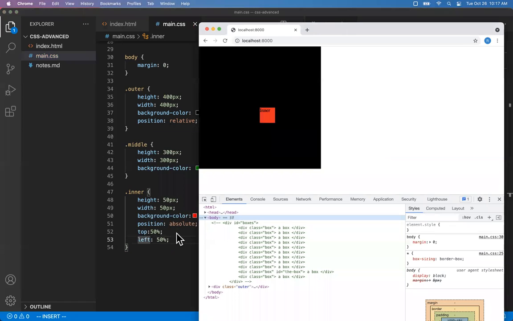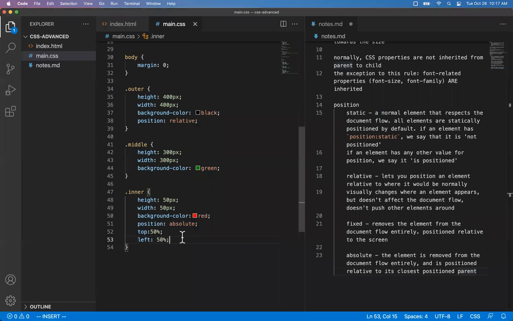Okay. So there's top 50%, left 50%. Is this centered? I guess not. Top left pixel is my guess. Yeah. So centering things with percentages using position absolute like this will center the top left corner of it, or whatever corner you're positioning things relative to. If I did bottom and right, it would have the bottom right corner in the middle. So this gets us close, but not all the way there.